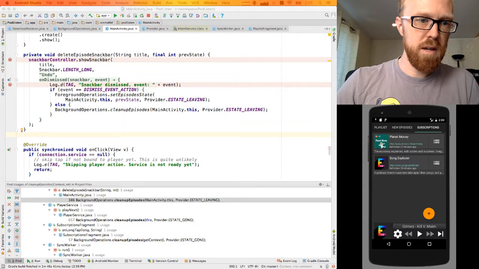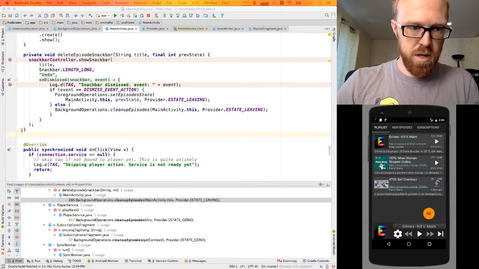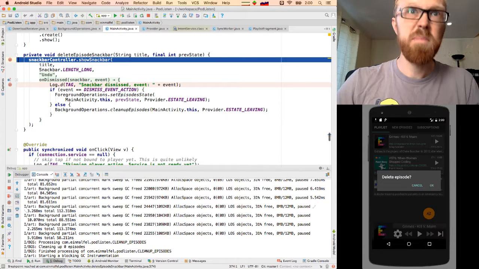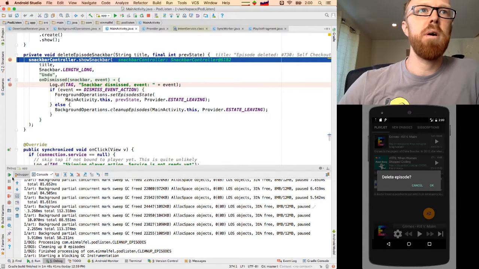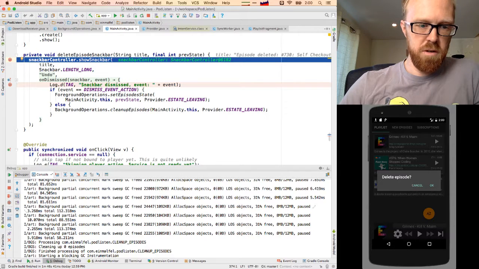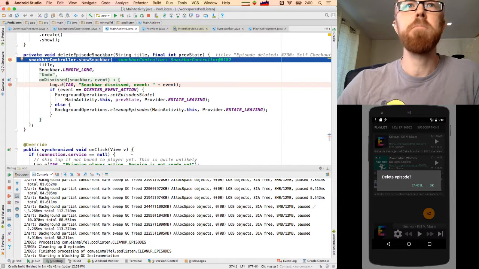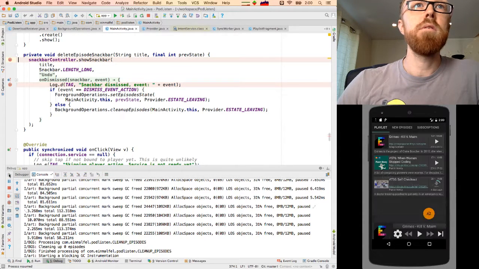And once that is downloaded, then we'll try deleting it. Actually, we can try deleting it now. Let's just delete. Okay, and we get to the delete episode SnackBar, which refers to like the little pop-up message in an Android app. And let's continue.